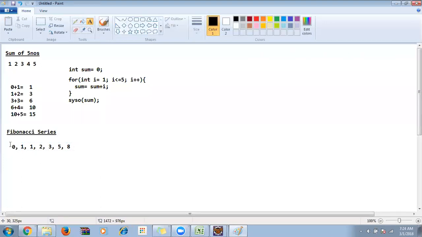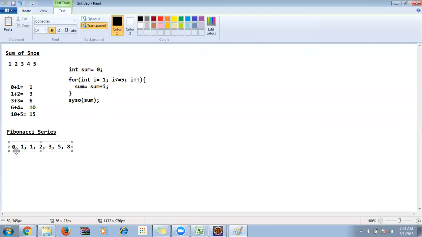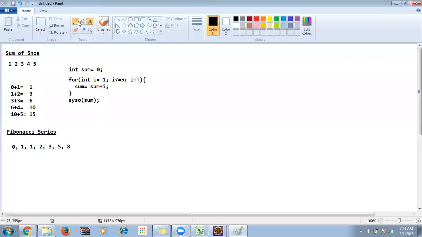Okay, so first they took 0 and 1. So 0 plus 1 is what? 1. Then after that they added 0 plus 1 and got 1, and that they will have over here again. Then 1 plus 1 will be 2. 2 plus 1 is 3. 3 plus 2 is 5. 5 plus 3 is 8. 8 plus 5 is 13. It goes on like that. So that is how it will be.